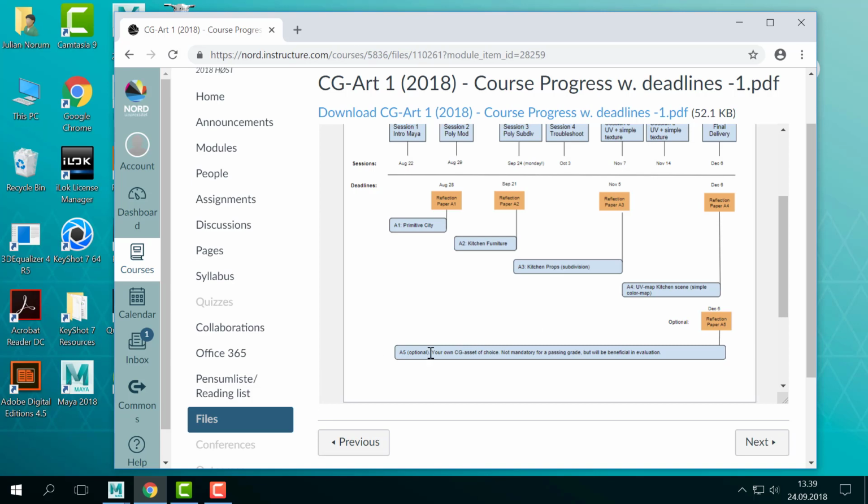Has anyone started on the optional one? Does anyone want to do the optional one? Yes? Some people. There's an optional one, which is, yeah, just make whatever you want, basically. If you do the optional one, it cannot hurt your grade. It can only benefit your grade. Yep. Yeah, just say that you made it in this class.